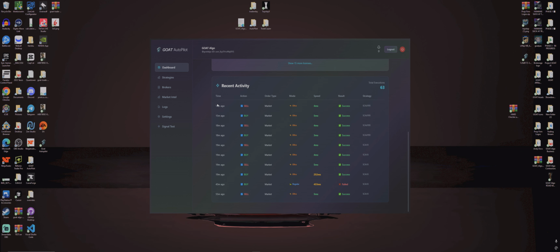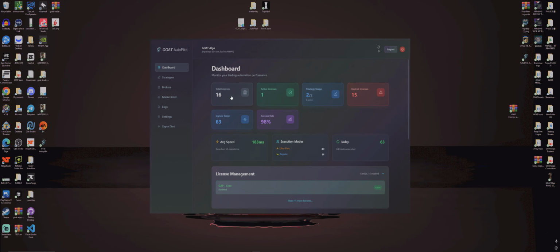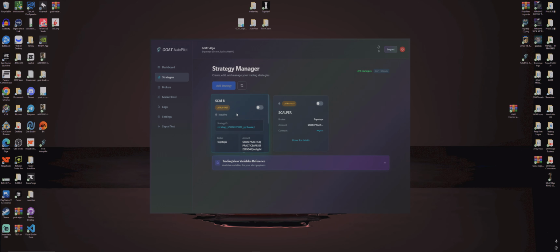And then as you can see, we have all the recent trades and strategies right here. How fast is the speed, order type, what mode is this on, the action, strategy as well. So it's really nice. Next up, we have strategies here. This is where you add your strategies and all sorts of things like that. So it's really cool. I'm going to showcase how to create and add a strategy.